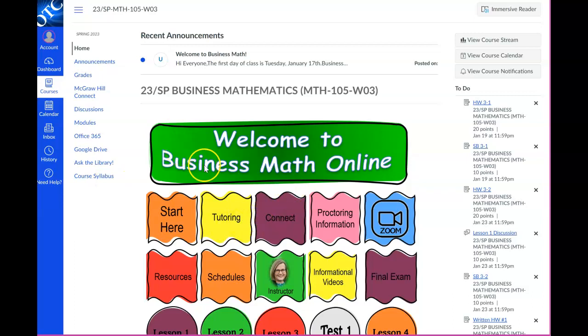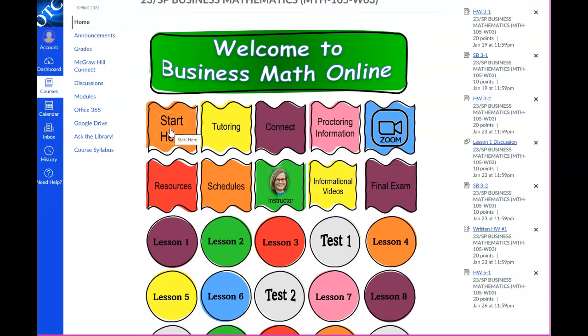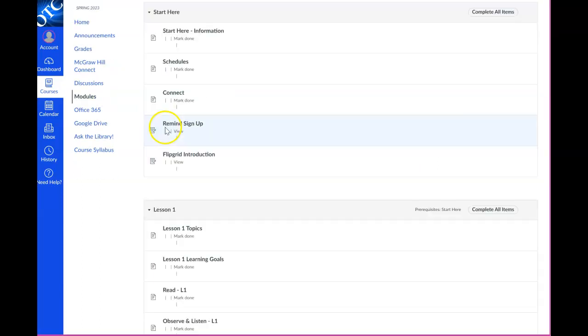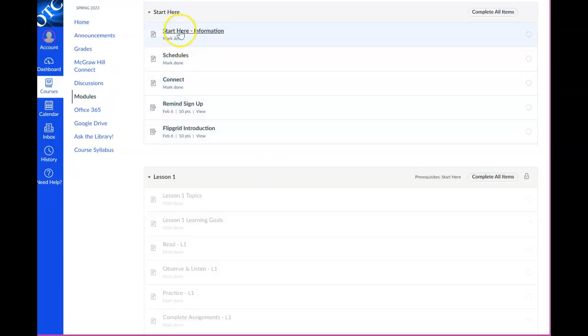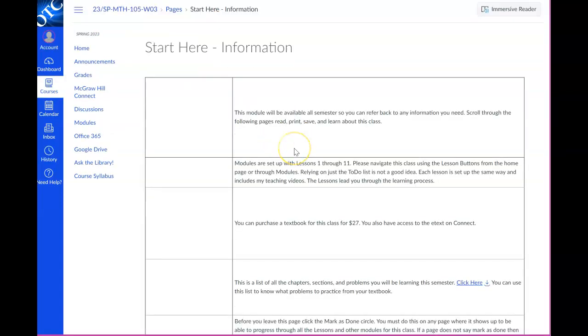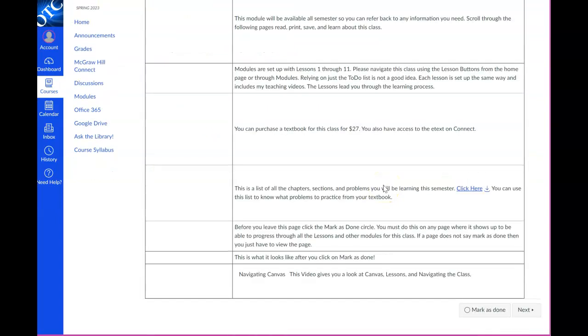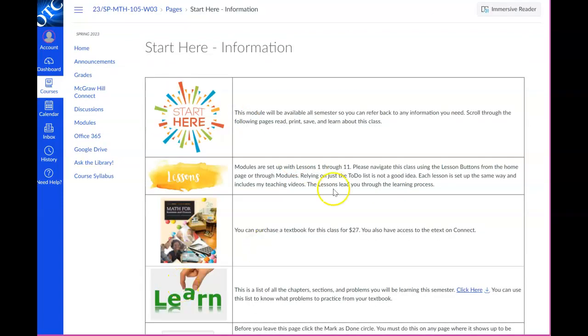Okay, so obviously you should start here because that's a good place to go whenever you get started in the class. So the Start Here information. Okay, so it's going to show you some things here, I think. There's some other little pictures here that aren't showing up. Here they come. Sometimes it takes a moment, right?